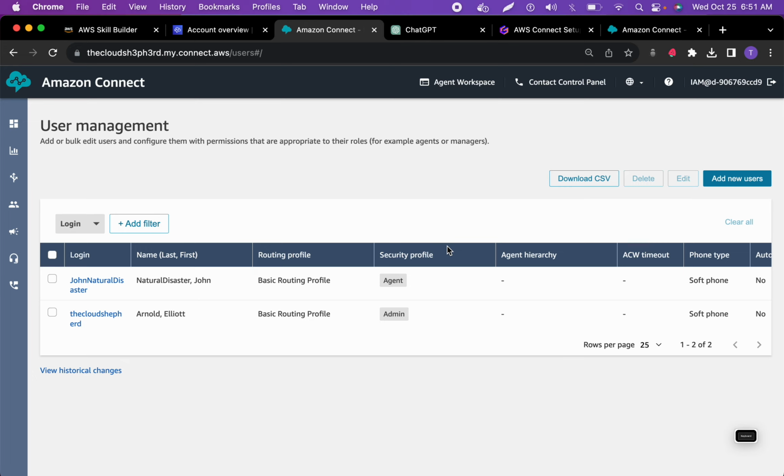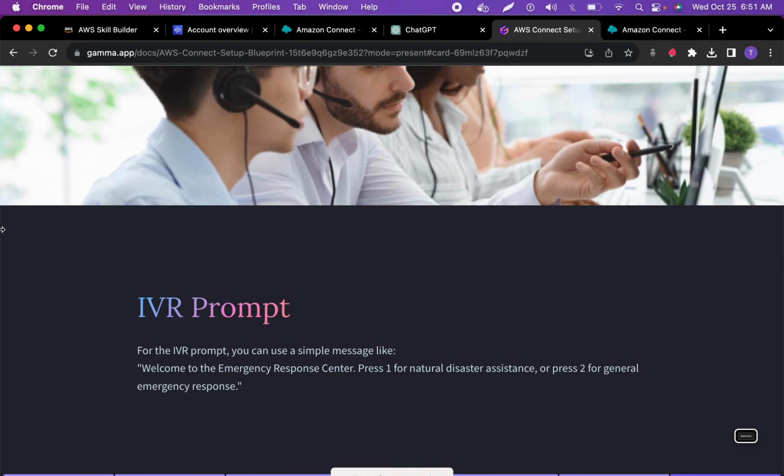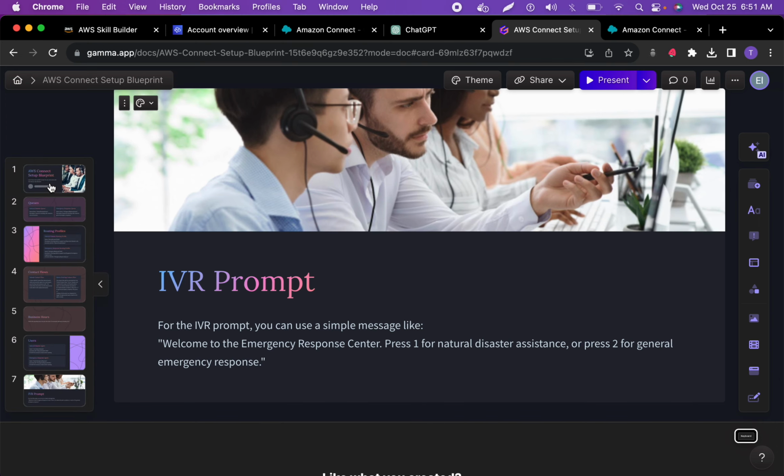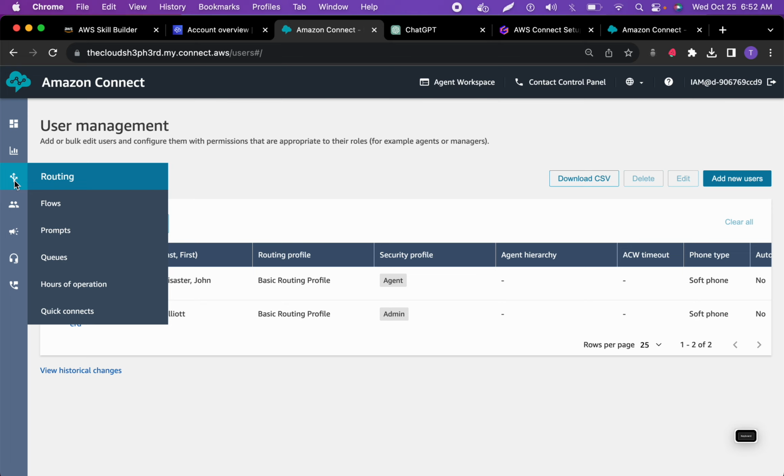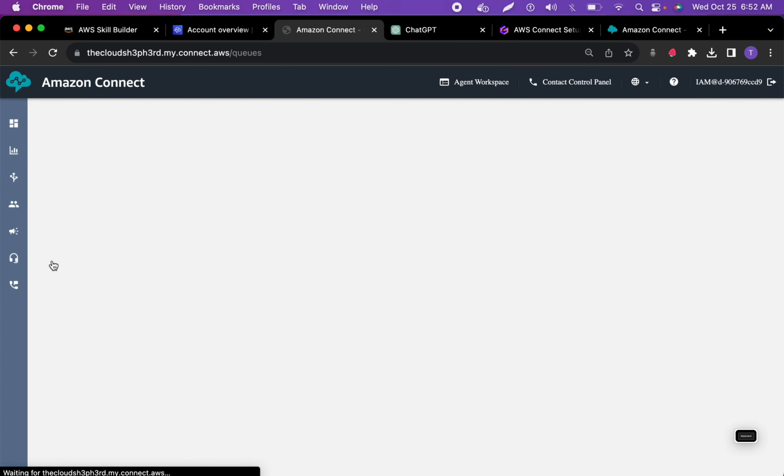All right. So the next step, basically in our workflow here, let's just go back here. In this, we want to set up the queues. Okay. So the queues are going to be the holding areas for calls that are coming in to speak with agents. Okay, so we're going to have two queues. So queues are going to be configured through the routing menu. So let's do that right now.